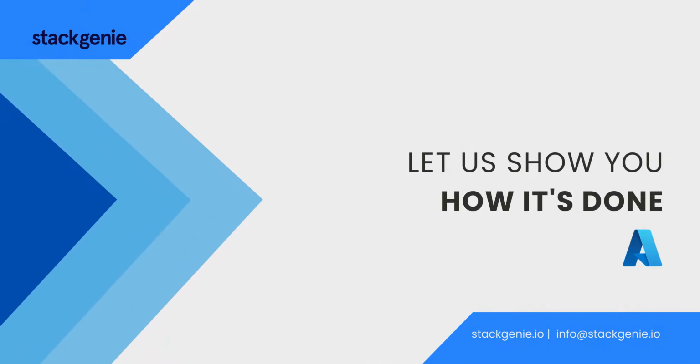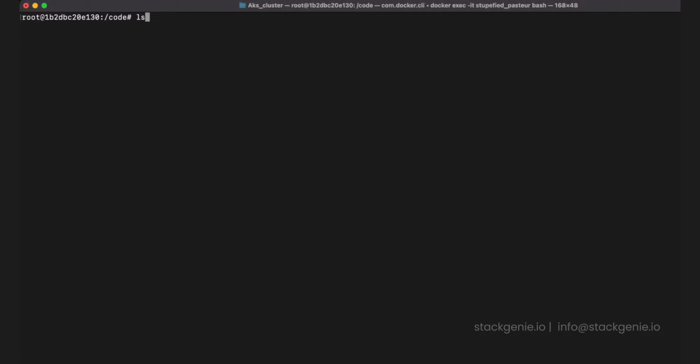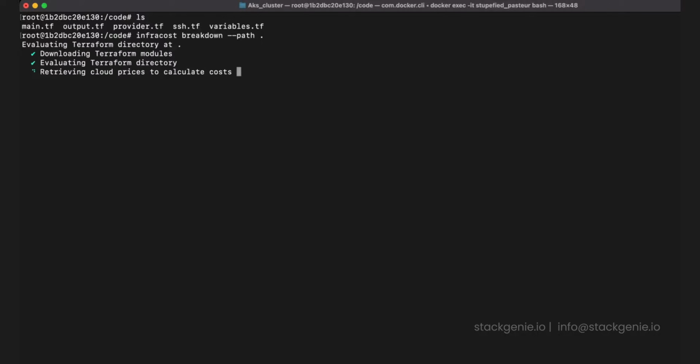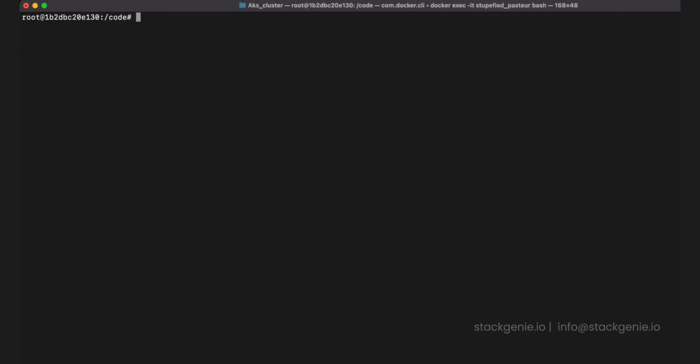Let's have a look at creating a cluster with the default VM type Standard D2sv4, and let's have a look at the cost of running this cluster in Azure. As you can see, the estimated total cost of running an AKS cluster with D2sv4 would be $280.32.